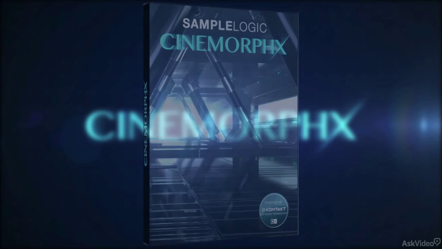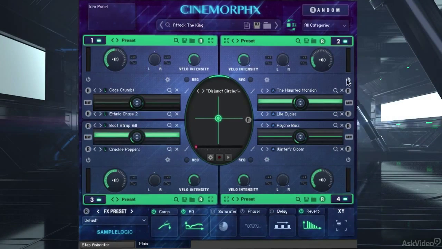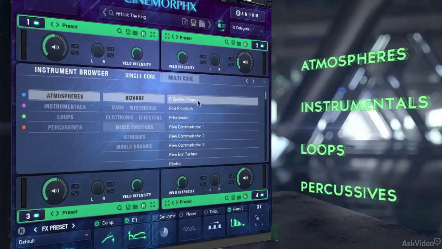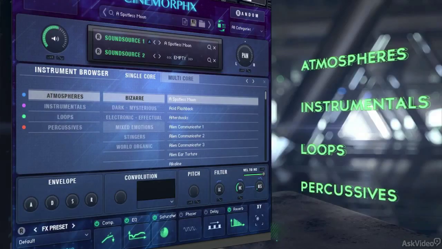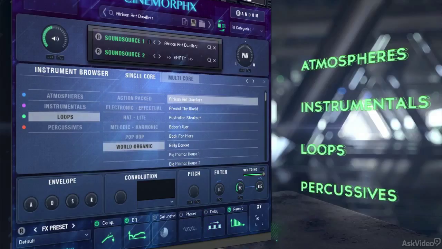CINEMORPHX is the latest addition to their product line. It's a comprehensive collection of sounds, over 30 gigabytes of samples, arranged into 4 categories: atmospheres, complex swirling textures; instrumentals, playable pads and layers; loops; and percussives.